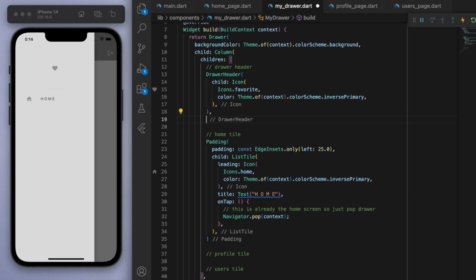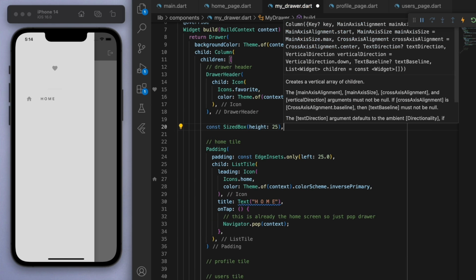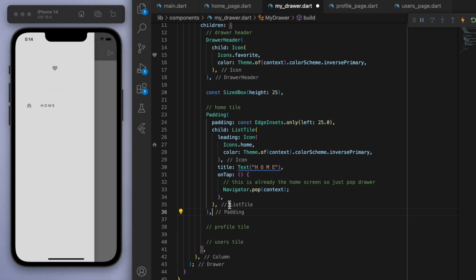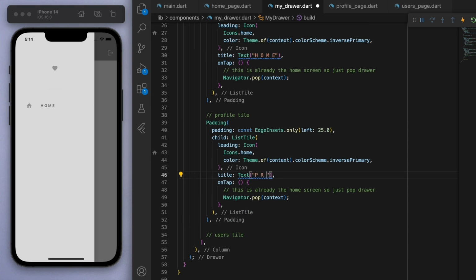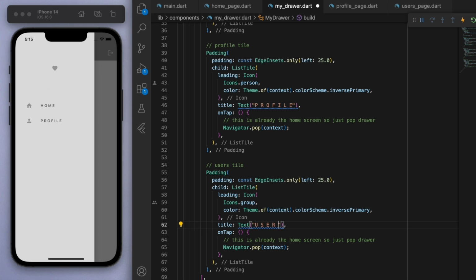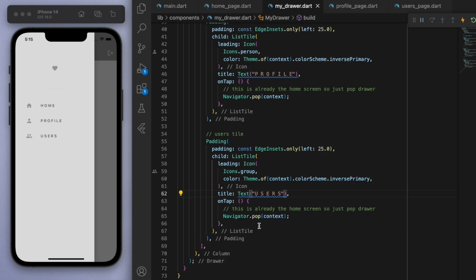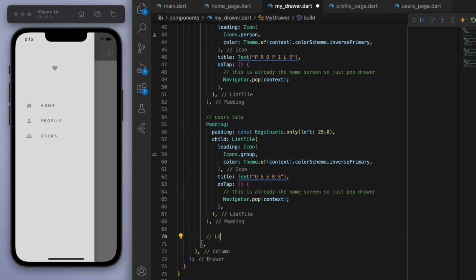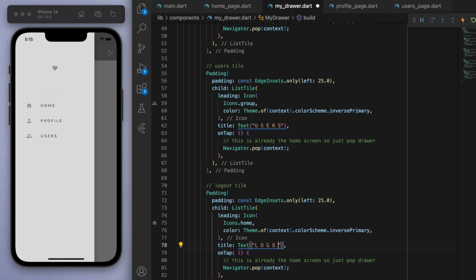Sweet. Now let's copy this list tile, and I'm gonna do the same thing for profile. And users, and also logout. Now when it comes to the logout button, I want to have that on the very bottom, while the rest 3 are at the top.